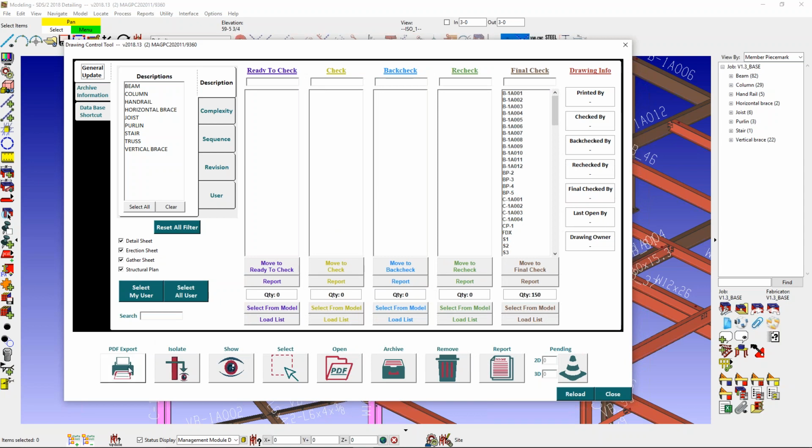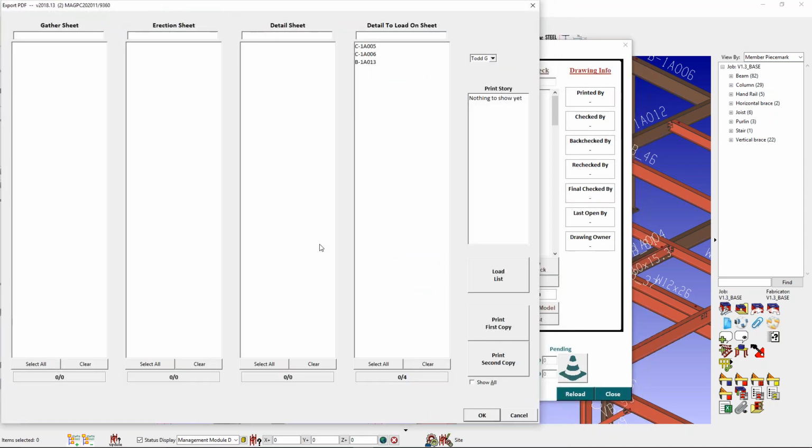So the drawing control tool window opens and we have the PDF export button on the lower left. And there is a new column in PDF export. So number one, there's a detail to be loaded on a sheet. So a couple of caveats. If I had loaded this within SDS2 and bypassed this selection, it would actually be listed in the column for detail sheet. So this is just details that are ready to be loaded.